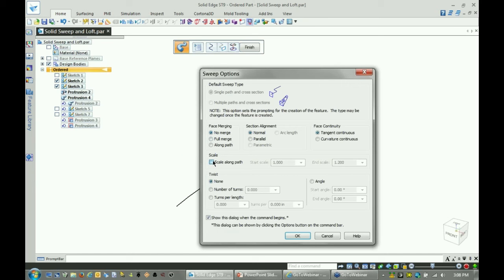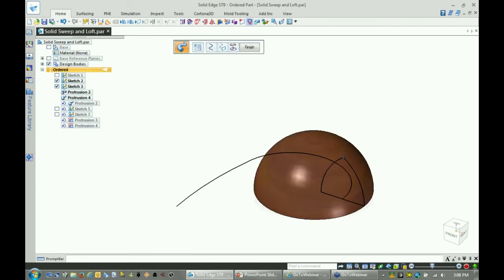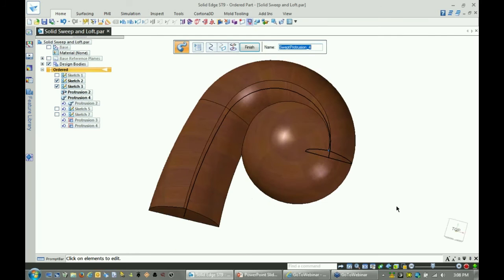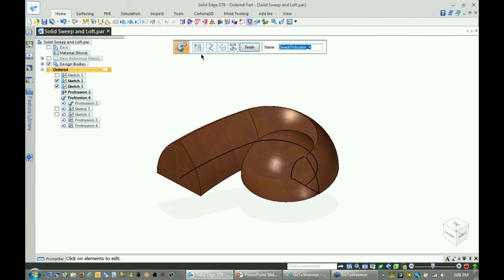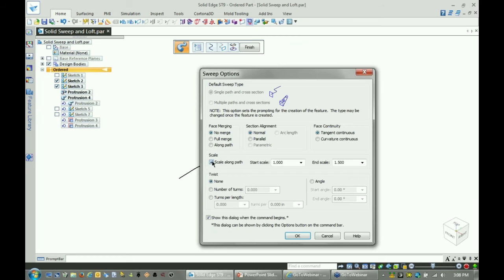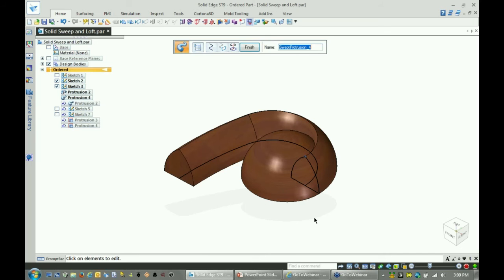How about the situation where you need to scale it along the path? Maybe we want to start with 1 and end up at 1.5 or something like that. You can see how quickly and efficiently you can achieve that. And you can explore other options as you go through this feature and play with this. By the way, you can control how it attaches itself to existing geometry, whether it's a tangent continuous or curvature continuous situation. And also you can adjust some twists, angles, and stuff like that.